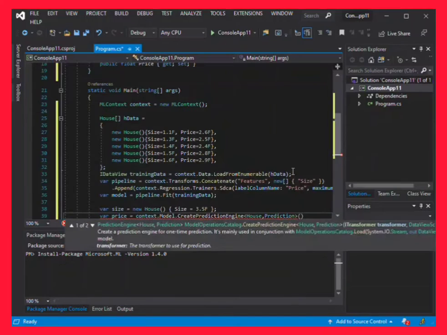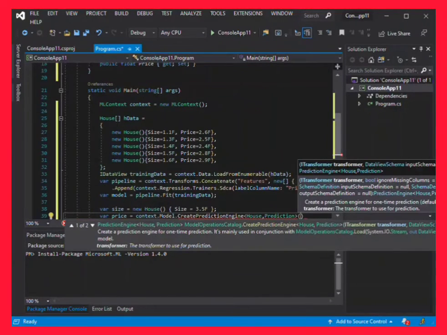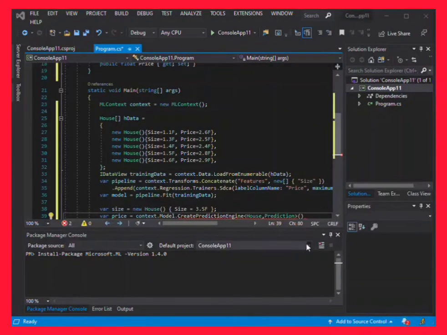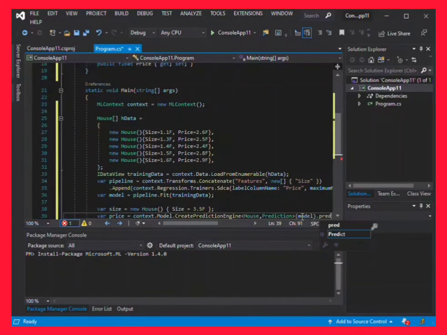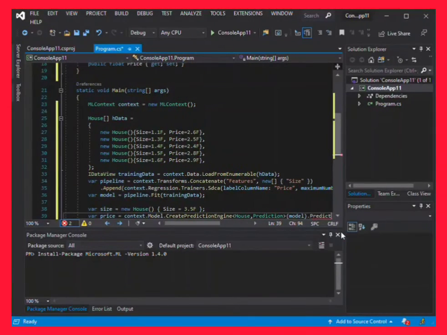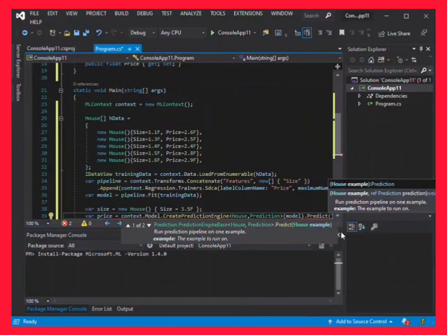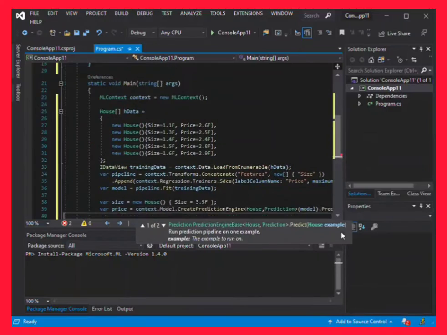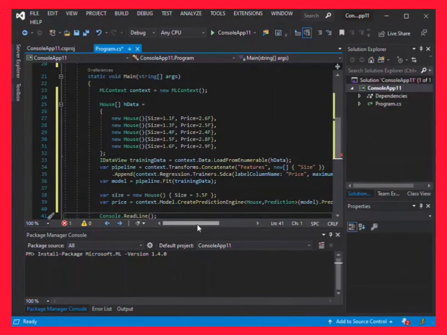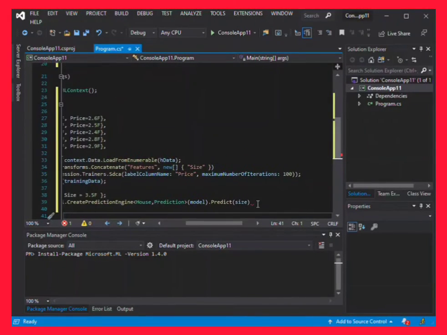Inside this bit here, we're going to put the model that we created, then .Predict. Inside the Predict we're going to put the size. So as you can see, it's very simple stuff here.